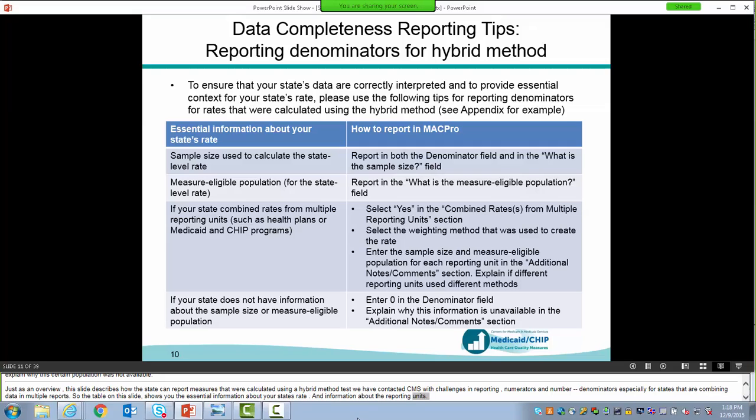So you'll see some of these are new fields. There is a "what is the sample size" field, and a "what is the measure eligible population" field, and this will probably make a little more sense once you see MacPro, but we hope that this table can help states report this, and you can always follow up with us. This would be the goal for reporting: to report the state level rate, the measure eligible population, and information about the reporting units that are included.